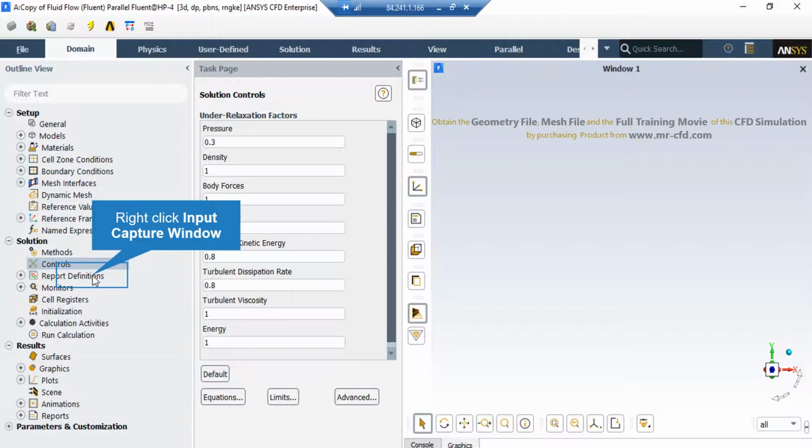To create such a report, you can simply right-click on Report Definitions, go over New, and select one of the options available based on your simulation.